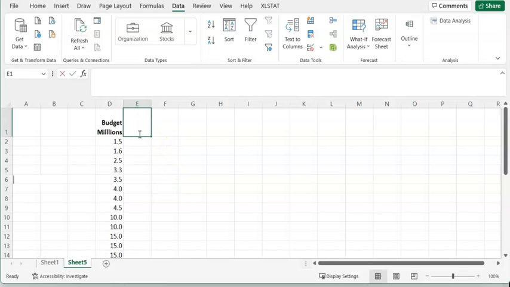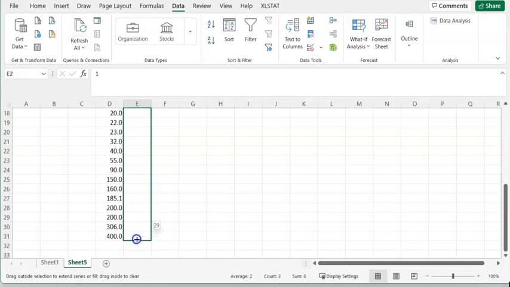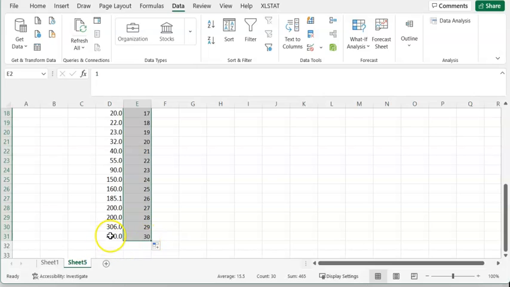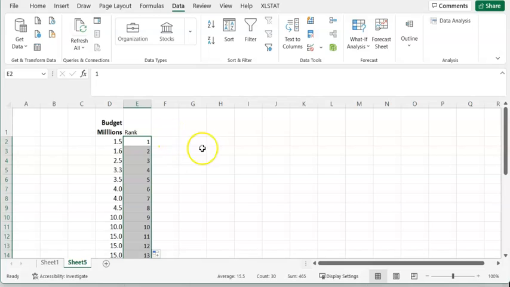The next step is I'm going to create another column called rank and put these in as 1, 2, 3, and so on. I can type all those in, or I can type 1, 2, 3 and drag them down. This will allow me to recognize the rank of that particular value, which will be helpful when I'm finding the 5-number summary.